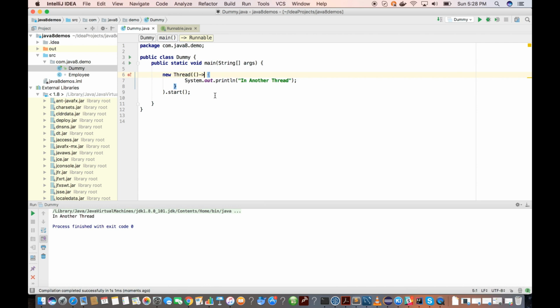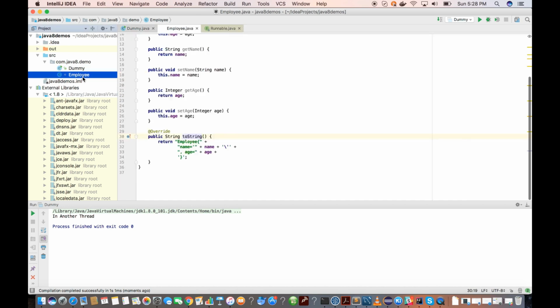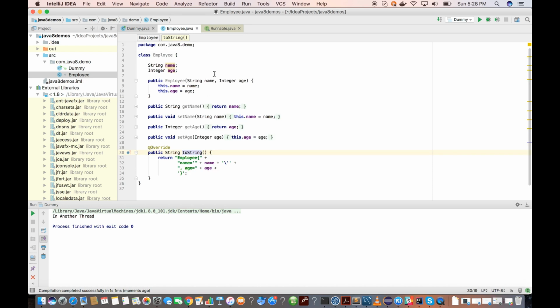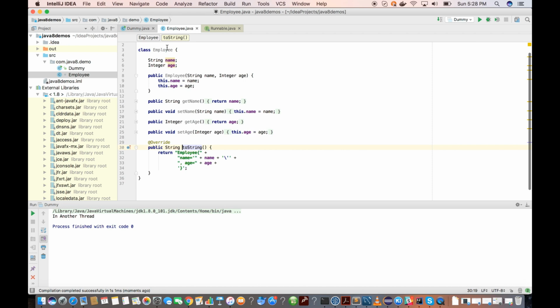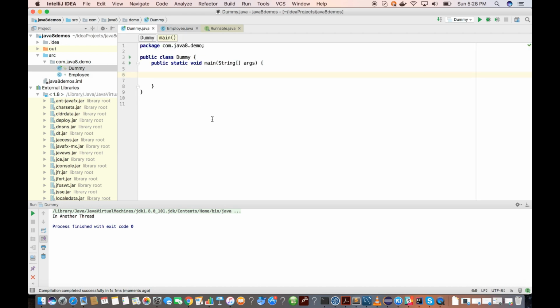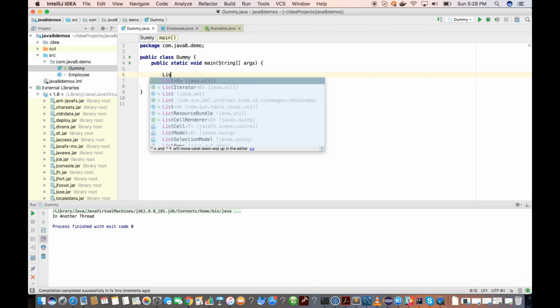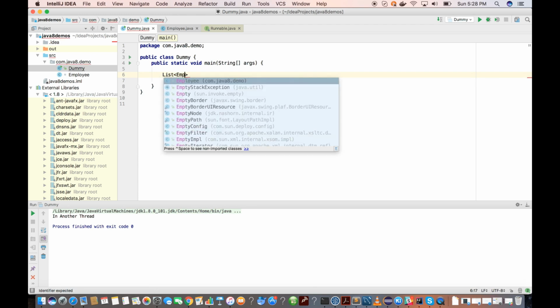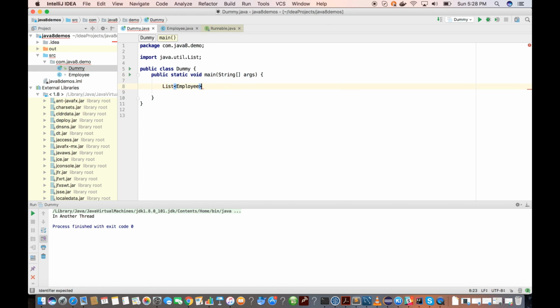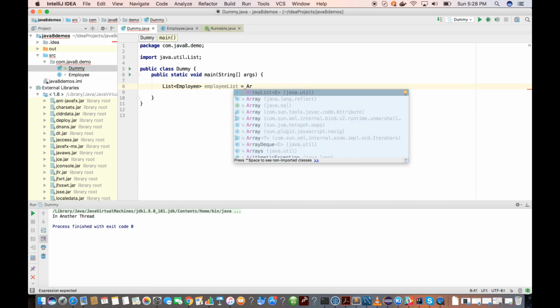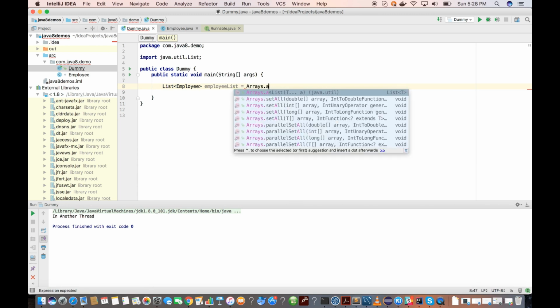As you can see, we have easily passed a concise and simple Lambda expression in place of the anonymous inner class. Now let's take another example. We have created a class here, Employee, which has two instance variables, name and age. What we'll do is create a list of employees. So let's create a list of Employee, and then here goes Arrays.asList.